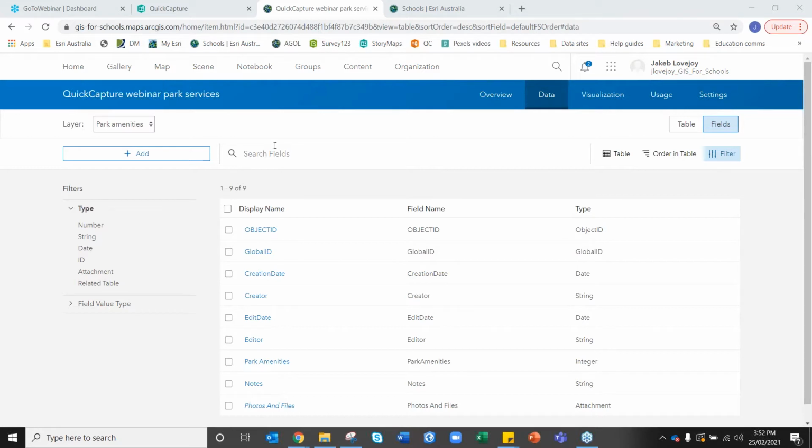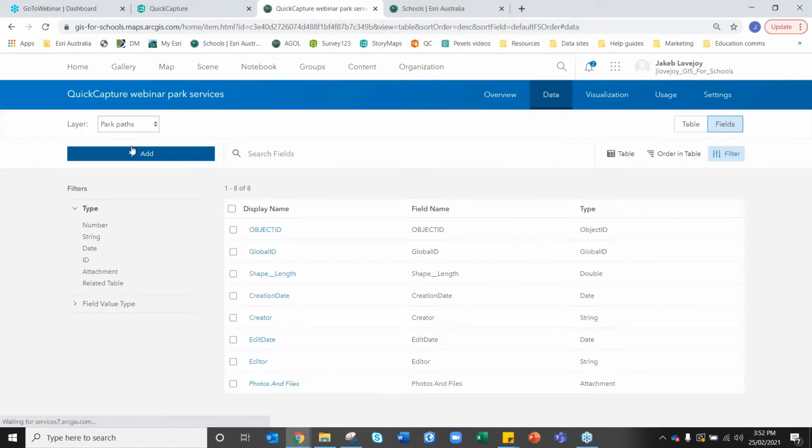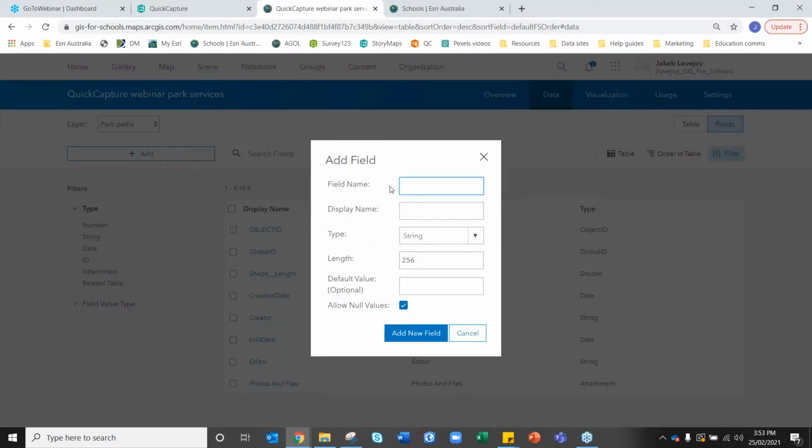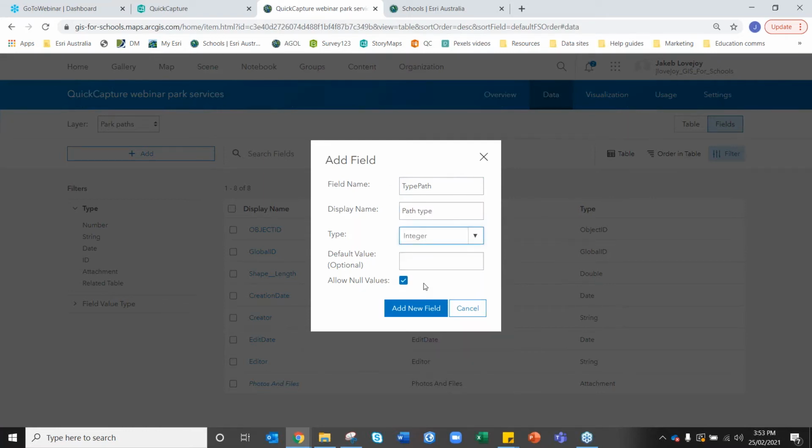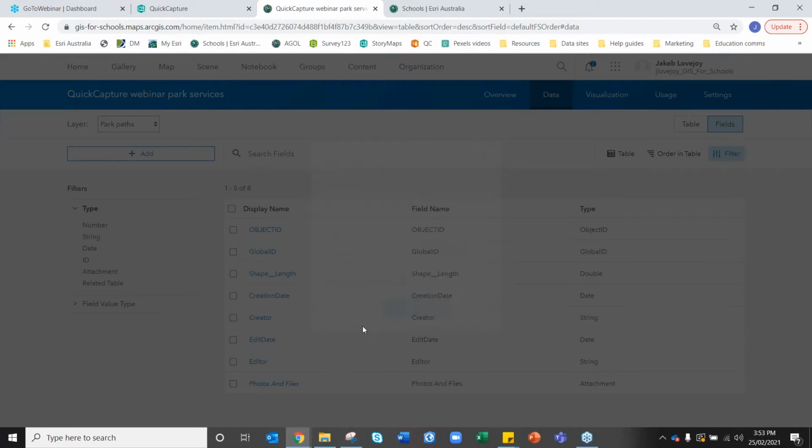Continuing on. So we've added the fields we wanted for park amenities. You would do the same for your lines and your polygons layer. And I'm going to fly through these because I'm really aware of time. But for paths, I'm going to add a new one, path type. I'm going to change it to integer again, add new field.